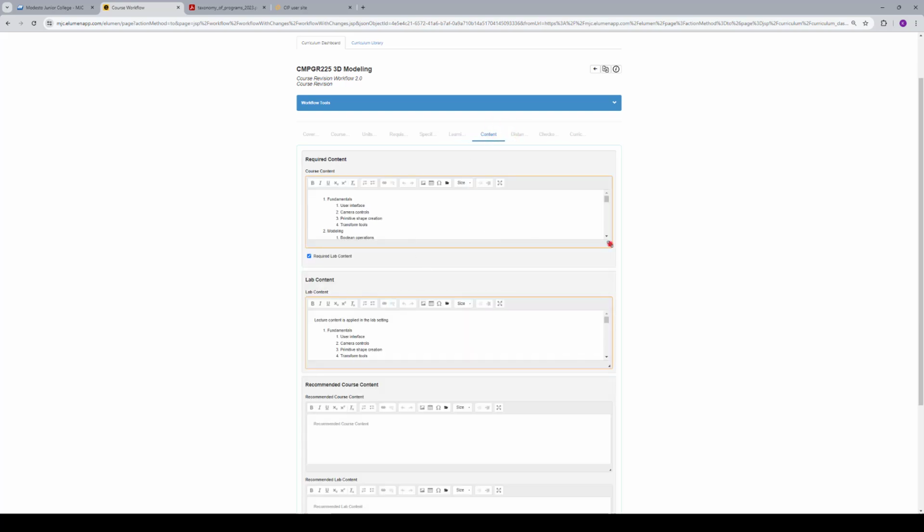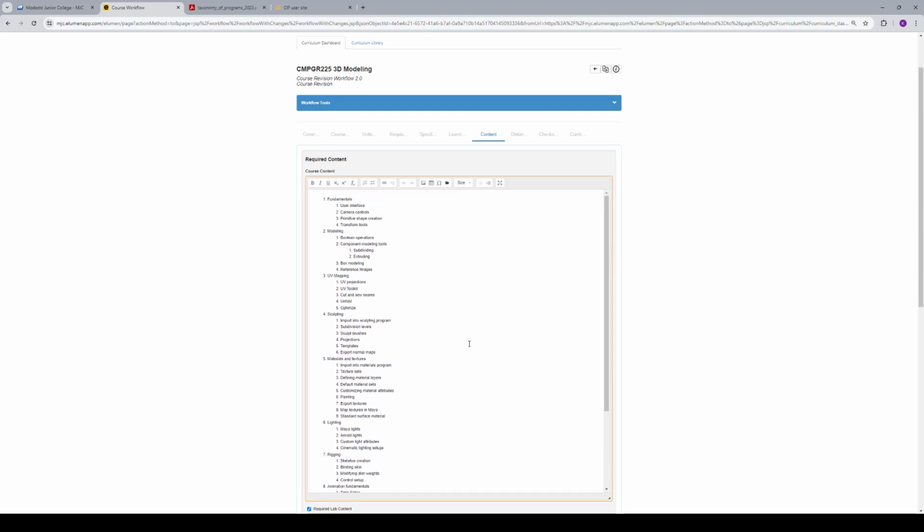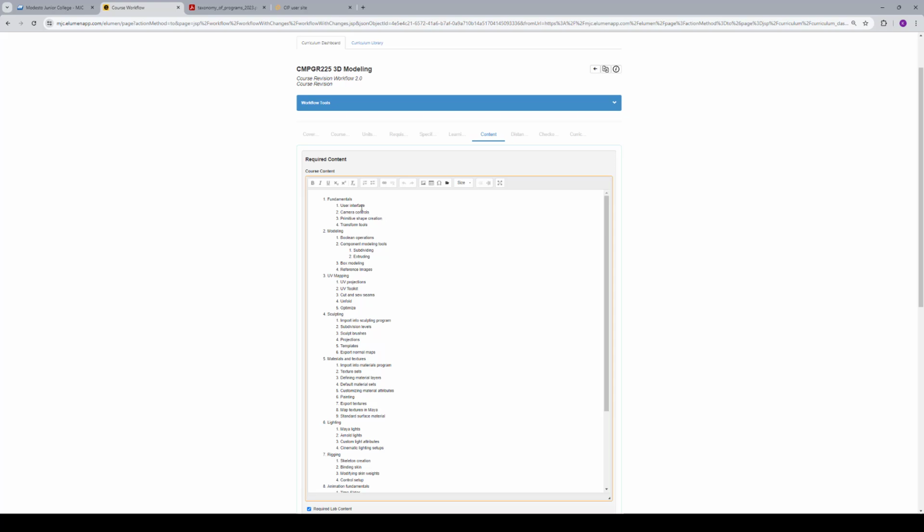Okay, content. This is essentially an outline for your course. I know this is overall the course outline of record, but this is an actual outline of the content, the topics that you're going to be covering in your course.